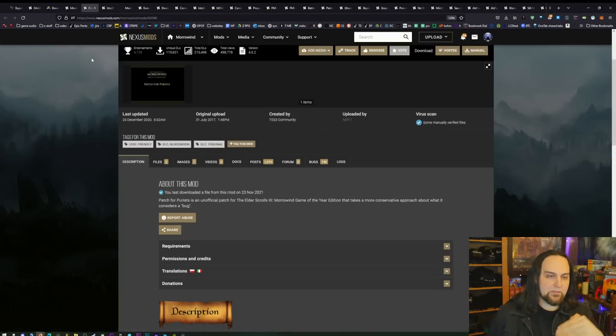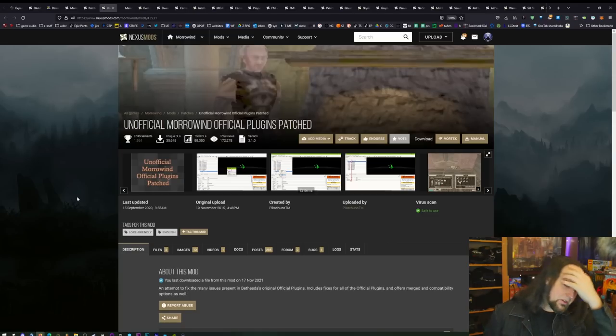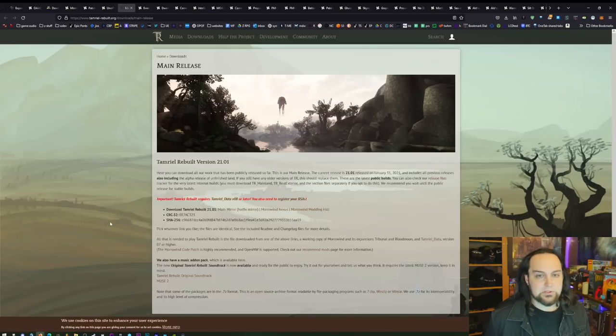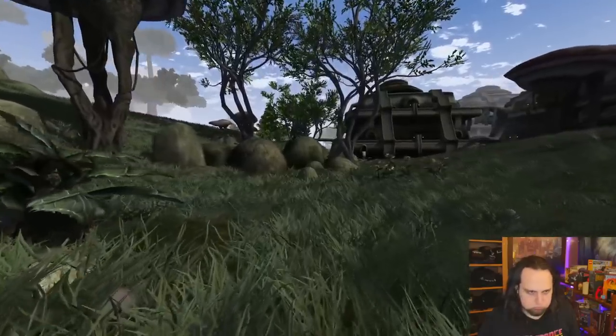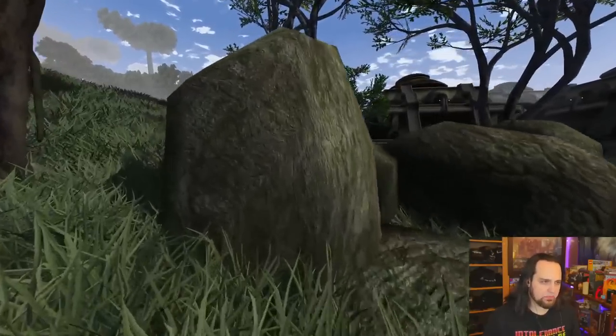We're going in the order that I have them installed, so they're not going to be categorized or anything like that. Unofficial Morrowind Plugins Patched. It's basically got all the official plugins all patched together, so you can just install that. Then we have Tamriel Rebuilt, which adds a huge chunk of land to the game and plenty of new characters to the already vanilla game, more quests, and it adds a lot of really vanilla-friendly stuff, new travel systems and stuff.